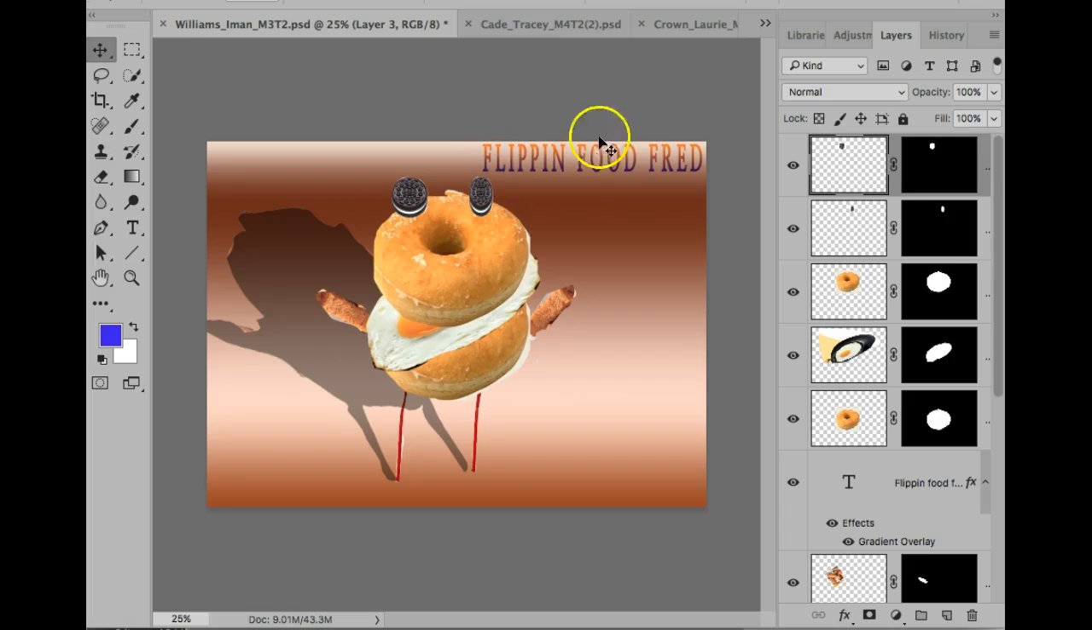I think your text is okay for now, but your background, I like the simplicity of it, and I like the color, but I think you definitely want to have some more context here for Flippin' Food Fred. You want maybe a simple photograph, like some subway tile, or a wall in a kitchen, or a floor. Those can be great backgrounds for this particular character. Okay, so you want to replace that.